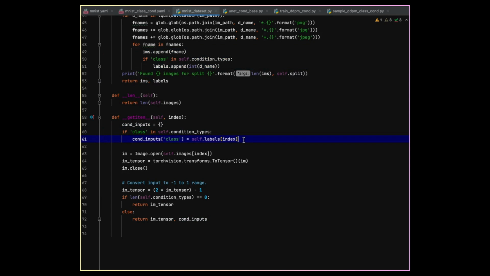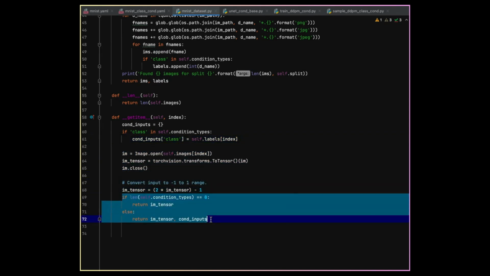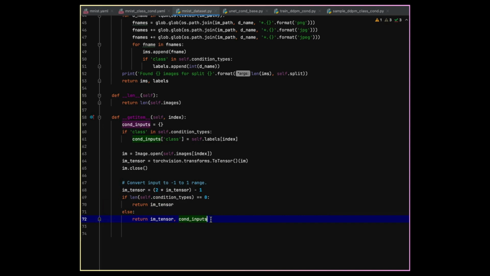So as of now for mnist, we are doing class condition. So our cond_input will just have one key class, and its value will be the digit that this image belongs to. This if condition is just because the same code is going to be used for previous videos' unconditional training as well. So it is just to ensure that the previous version also runs fine using the same dataset class. So if there is no conditioning required, we just return the image like earlier.